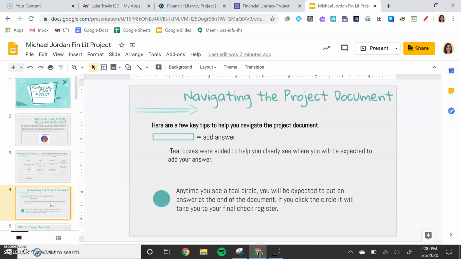Now, this is very important, the navigating the project document. Every time that you see a teal box, that's where you are going to be expected to add an answer. Okay, so that's very, very important. Also, anytime you see a teal circle, it's going to be down in the bottom right-hand corner of the slide. You're going to be expected to click that, and it's going to take you all the way down to the bottom of the project, and you're going to need to post some kind of an answer, but we will get to that in a second.